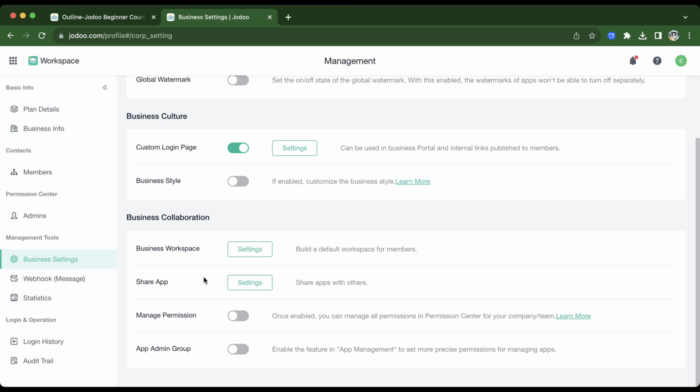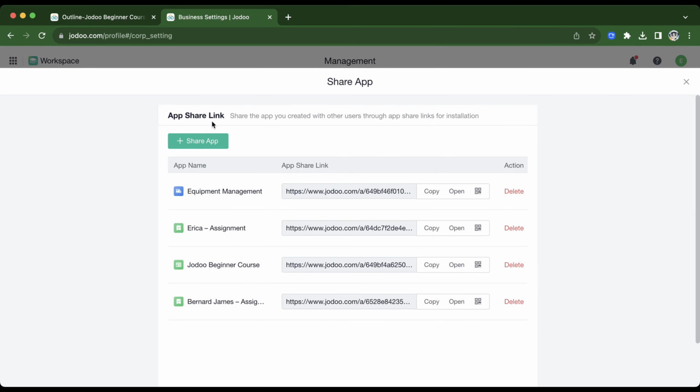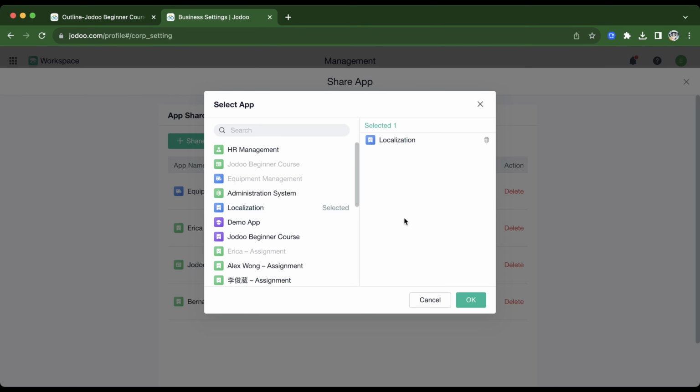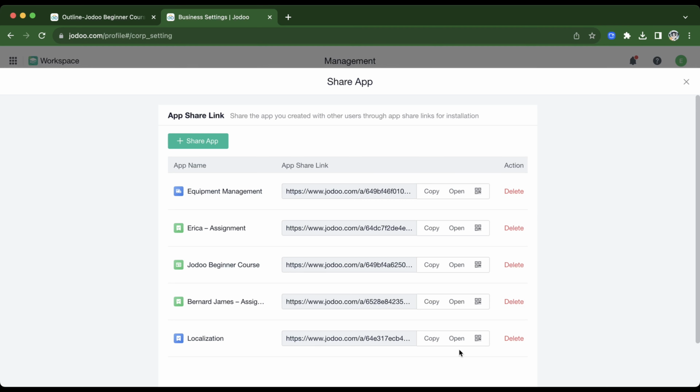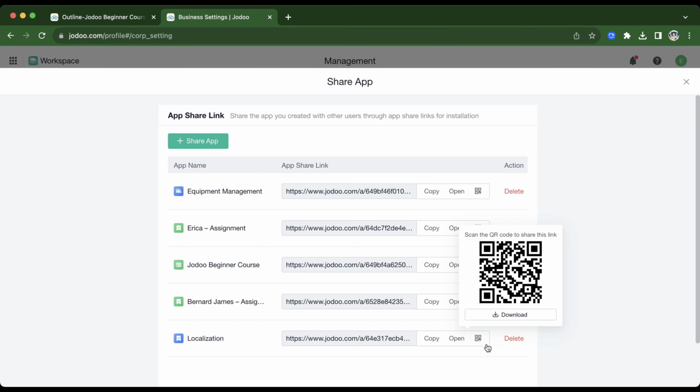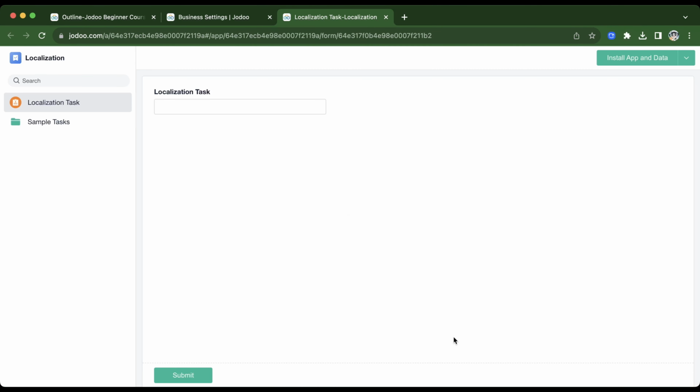Suppose we have a collaborative project with another team. We can go to Share app and open Settings. Add the app to share. And then send the link or QR code to others. Anyone with a link can open this app, but only an admin can install this app on his or her team.